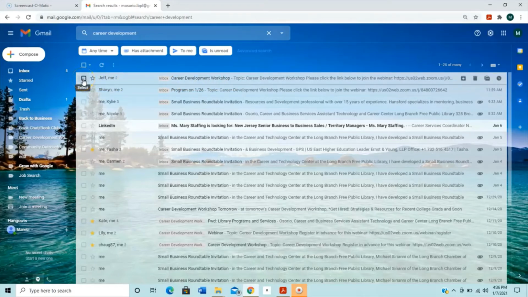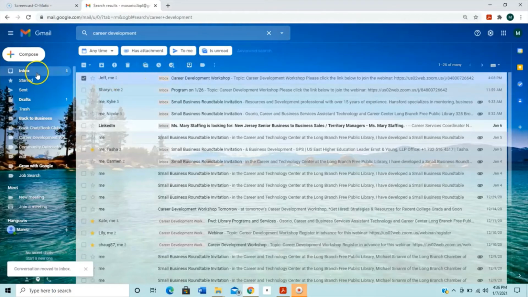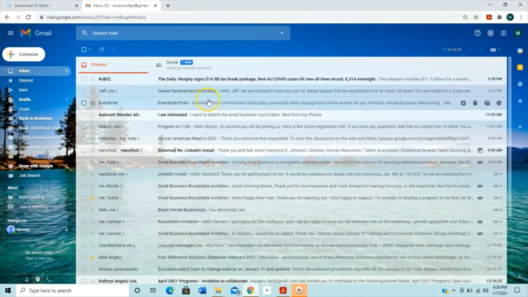I can click on it, and let's say I want to put it back into my inbox, just to make sure that I don't lose it again. So again, I go into this little icon, and as I hover over it, it says move to inbox. I want to click on that. And I should be able to go back to my inbox, and there it is. Here is the email that I was searching for.